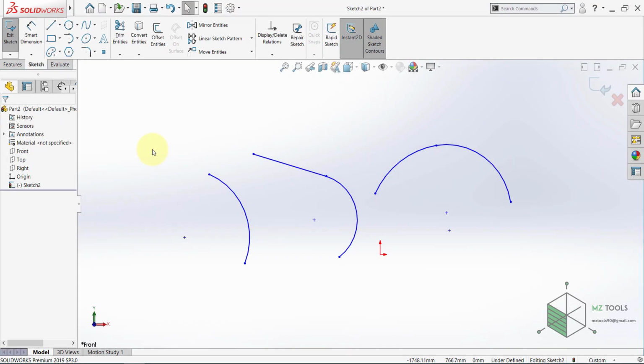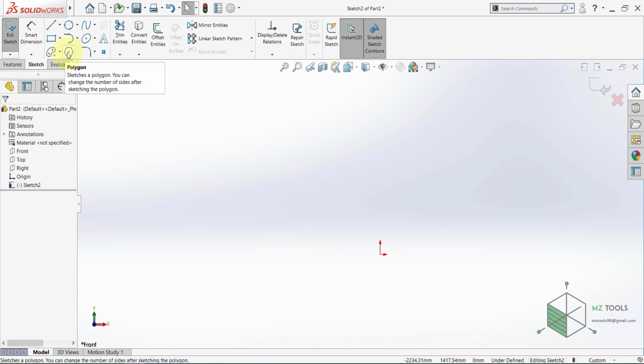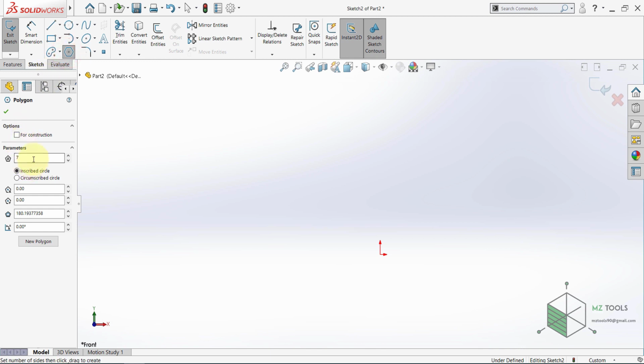Hello again. In this video we will talk about polygons. To start, clear the screen. Select polygon from the ribbon. Here you need to define the number of sides, and then we have two options: inscribed circle or circumscribed circle. Let's see them. So let's start with a 5-side polygon.